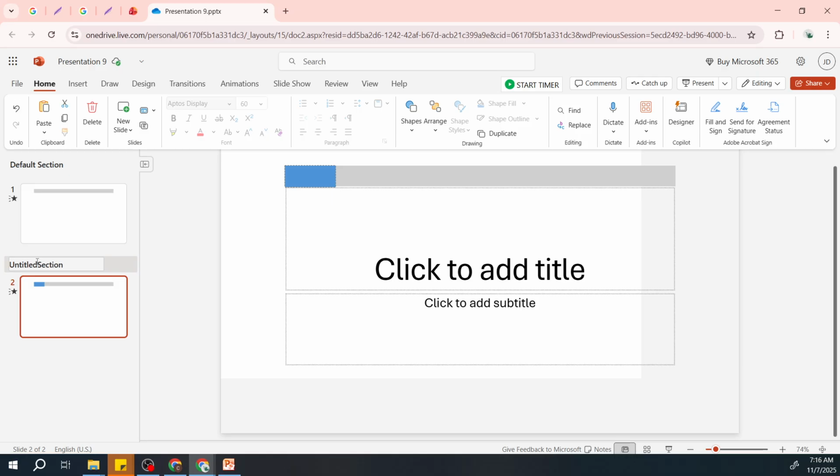And there you have it. You've successfully added and customized a section in your PowerPoint presentation, helping your audience follow along with a clear organization. Use this feature to keep your presentation structured and professional.